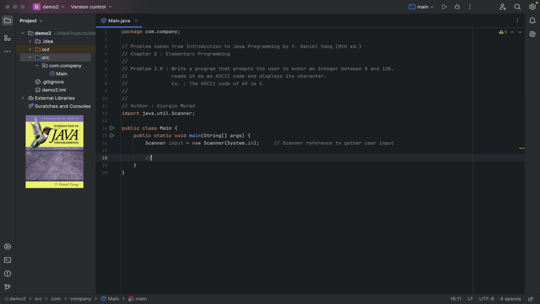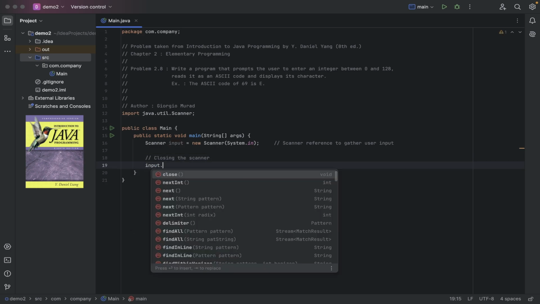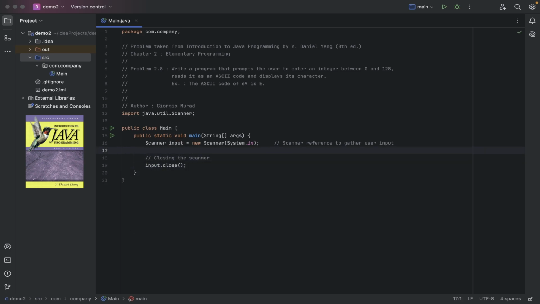And at the end of this Java program, I shouldn't forget that I need to close the scanner. So input.close. Now my first variable is going to be an integer, since the user is going to enter an integer. So I'll just call it integer, value given by the user.